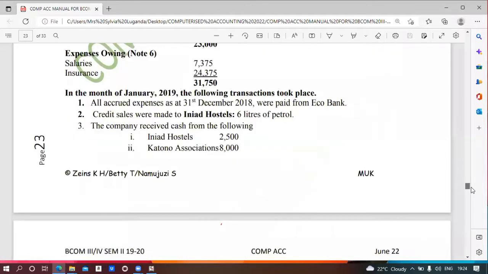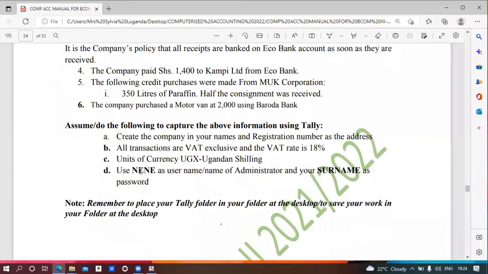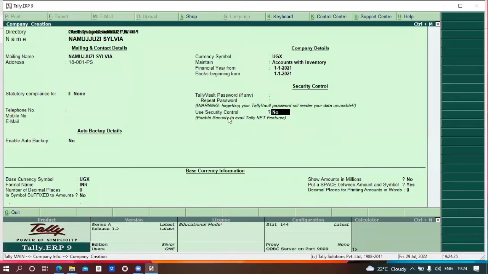They told us that we use Nene as username and surname as our password. So members, if they give you the username in capital letters and they just tell you that the password is your surname, also put it in capital letters. It will be so easy for the examiner to open your folder. So use security control, we shall say yes by typing a Y. The name of administrator, they said we put Nene. And then password, you put your surname. I'm putting my surname, so also put your surname.